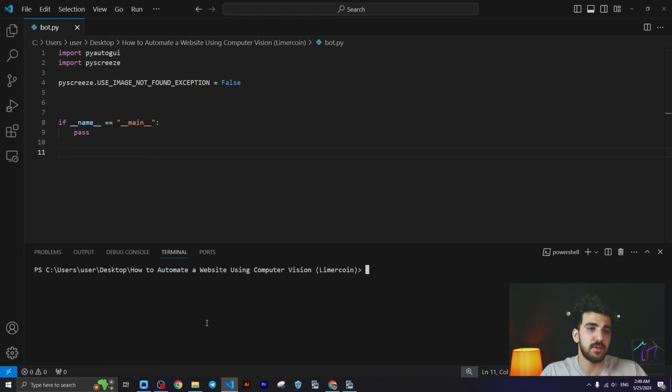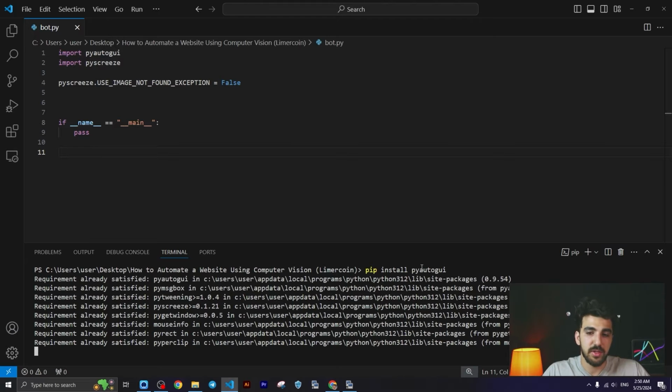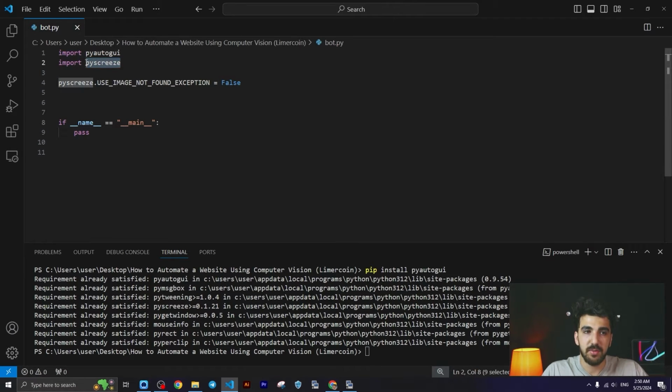In this tutorial, I mainly use PyAutoGUI in Python. So first you need to install PyAutoGUI using your terminal. I've already installed it, so I don't have a problem with it. And also you have to install pyscreeze. We are not going to use this library, but I'm going to handle the error exception for image not found. I have explained this error in my previous videos. I will put the link in the description.